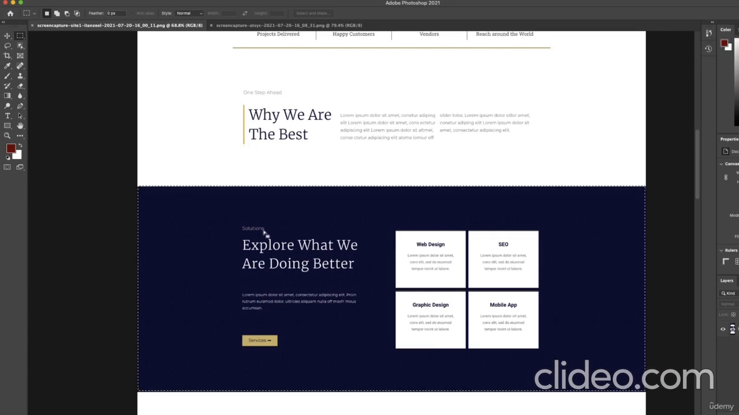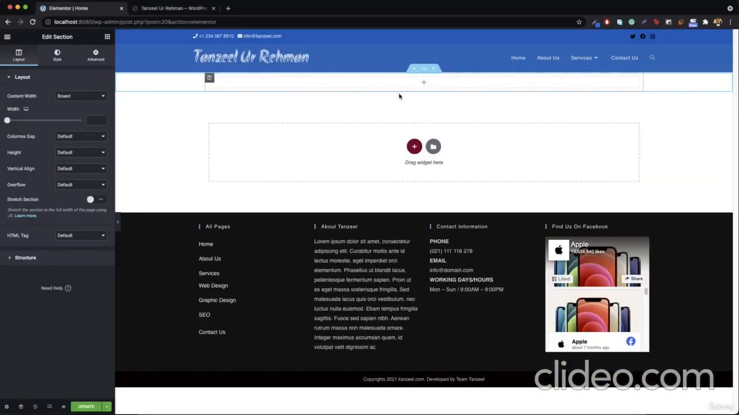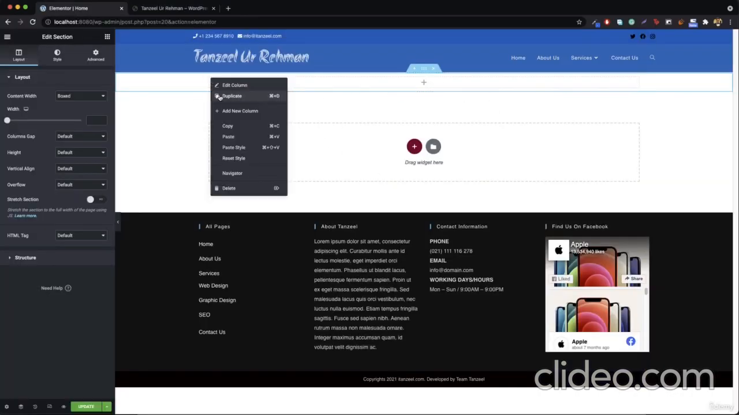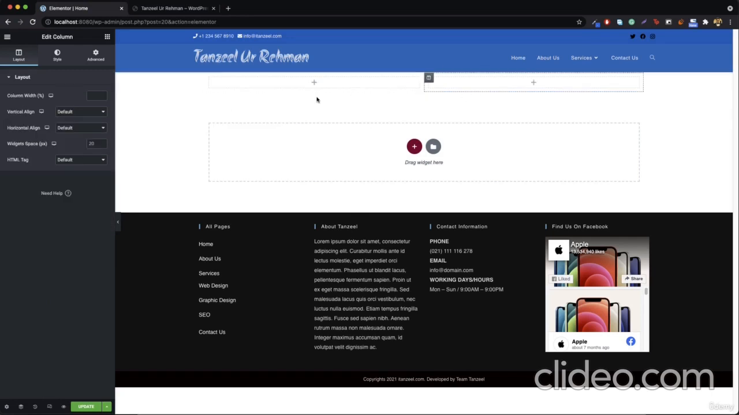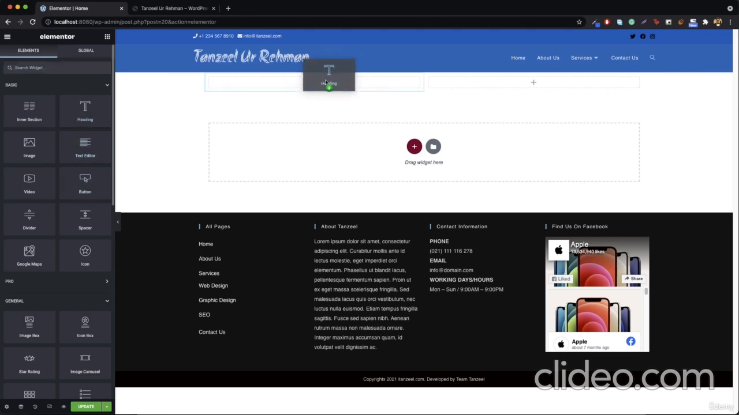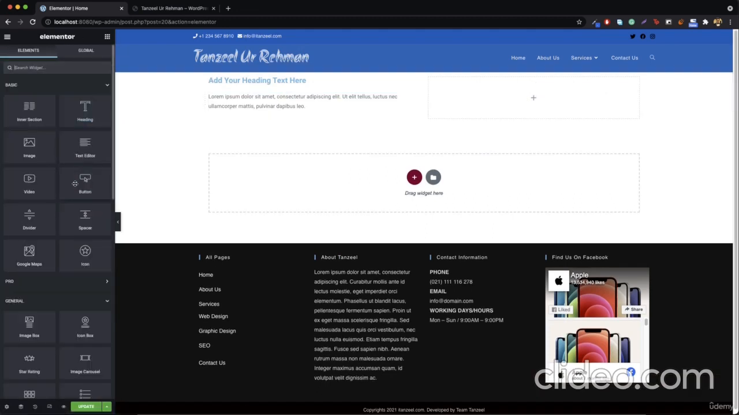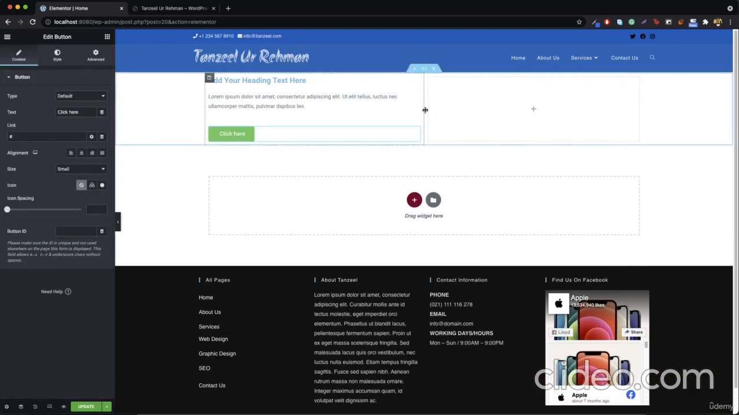Now what I need is two columns so that the text can be in here and these boxes can be in here. So I need to add two columns. I will say that I want to add a new column. And now in here, there should be a text, and then a text editor down below, and then I need a button. All right, so I need it this way.